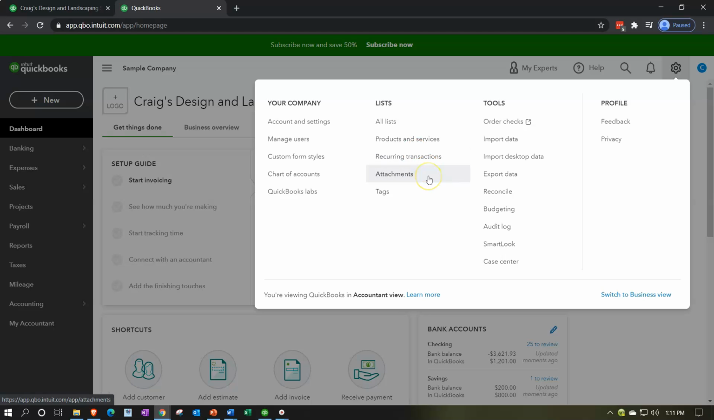Recurring transactions, so things that are going to happen multiple times. Attachment tags, then we have the tools. You can order checks. If you're going to be ordering checks, that would be an add-on kind of purchase feature. You can import data, import desktop data, export data, reconcile, budgeting, audit log, smart look, and then you've got your profile information and your privacy information.